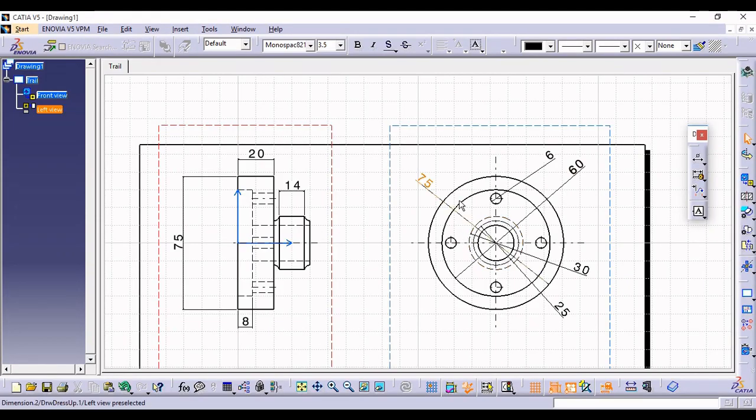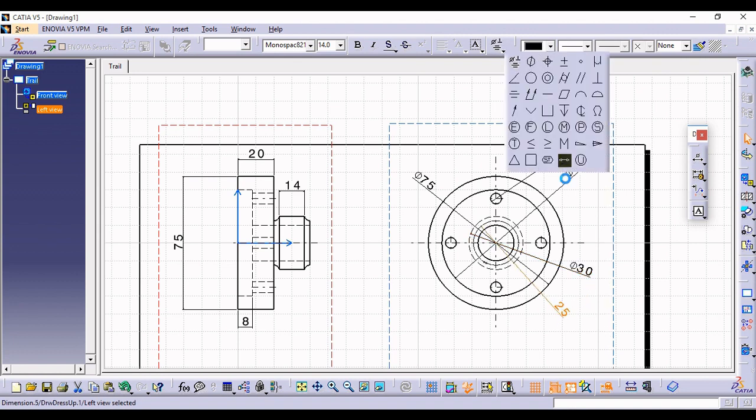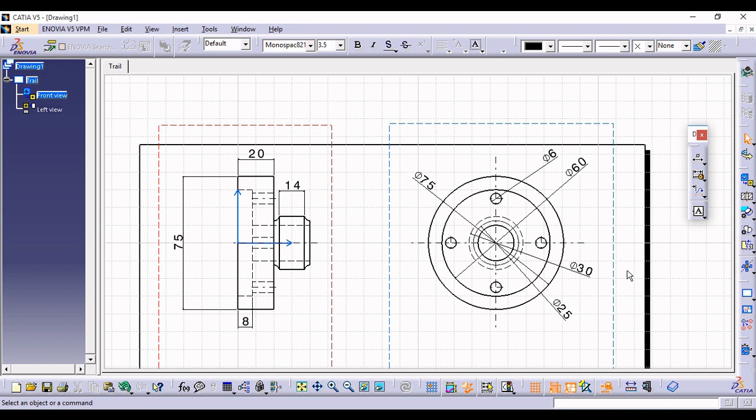But here no diameter symbol comes into the picture. So what to do? Simply select this one here, put the diameter. Similarly here put diameter, similarly put diameter, select this, go here, put diameter, go over, put diameter. So in this way, if it is not visible on the screen, or not active properly, do it using the same technique.